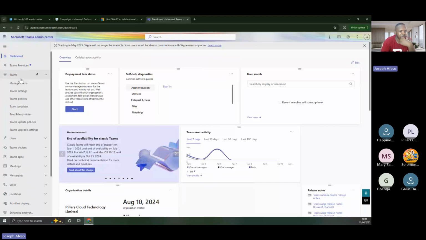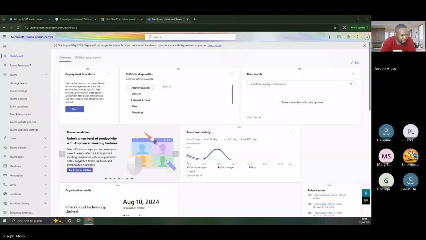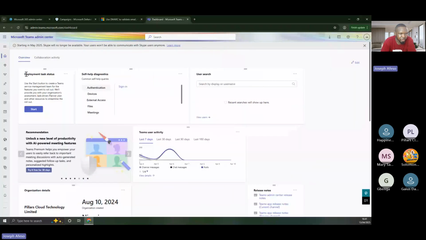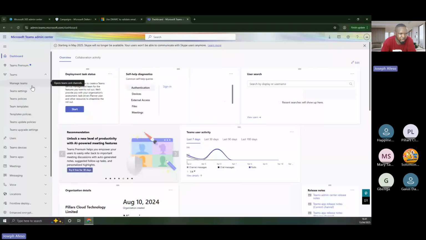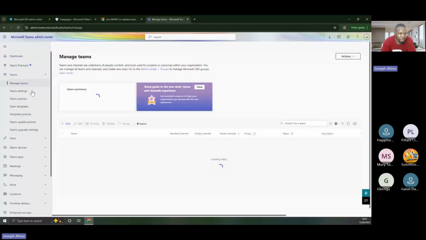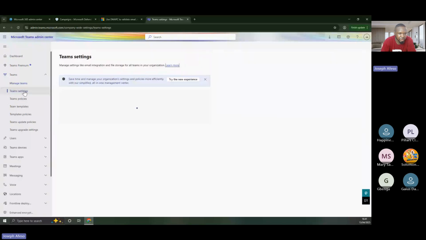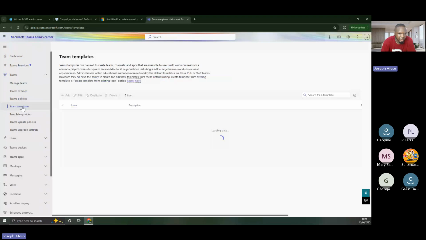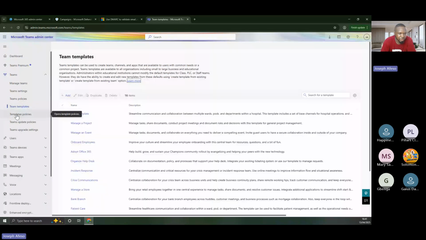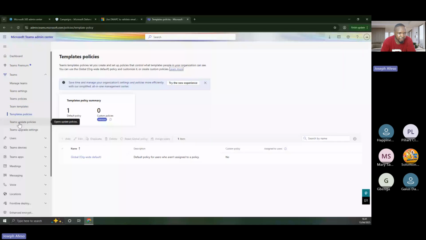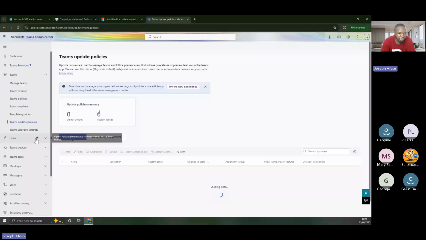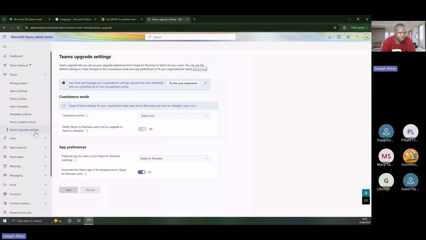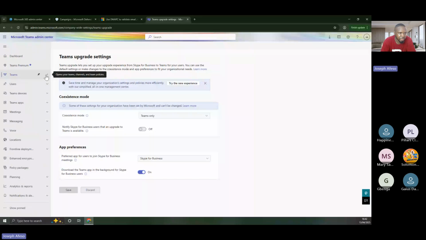We are in Teams. We dealt a bit with managing Teams, right? We've dealt a bit with managing Microsoft Teams. And then we also came down to Teams settings. And then we as well dealt with Teams policy. And the same thing with this, which is the Teams template policy. And then Teams update policies. And then we spoke about Teams upgrade policy or upgrade settings. So we can say that we have dealt with everything within Teams.